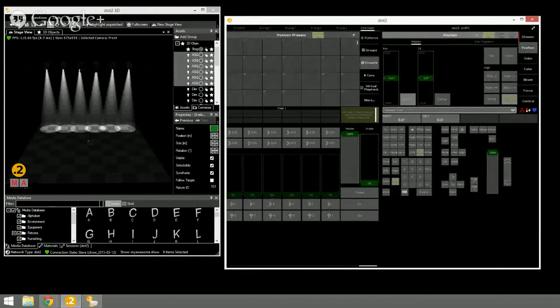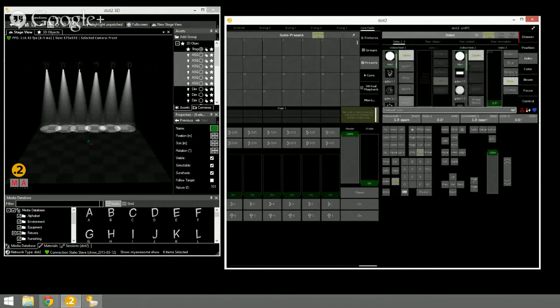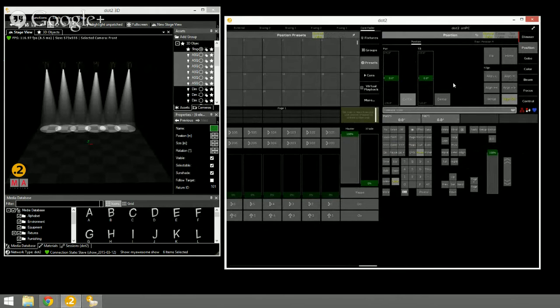I go to position, and you'll notice my view buttons over here. I go to presets. These preset pools dynamically change based on the preset type that you're using. So if I go to position, I can see my preset pool for position. I want to make 3 presets, downstage right, center, and left.